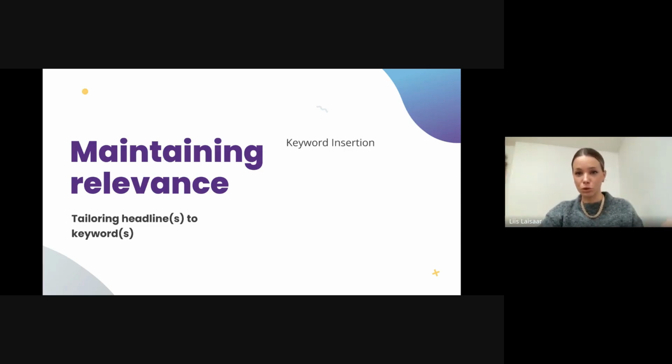The first, more commonly used and simpler option, which I've already mentioned a bit, is keyword insertion. Very briefly, this is when you just insert the keyword that triggered the ad into the ad, most often as a headline.